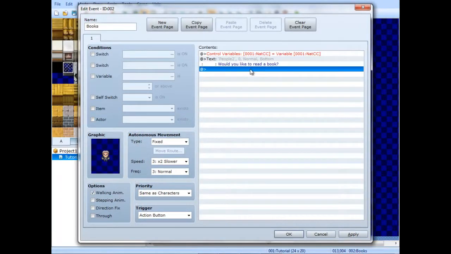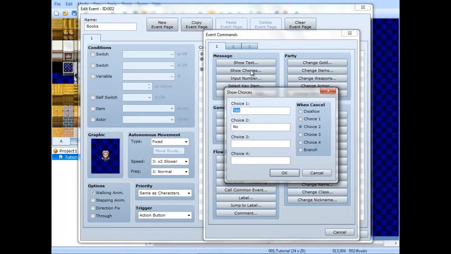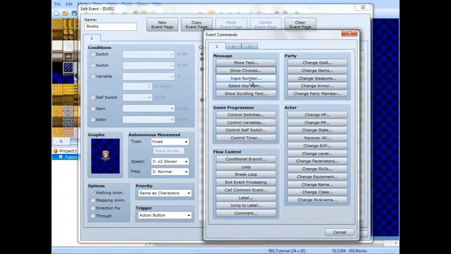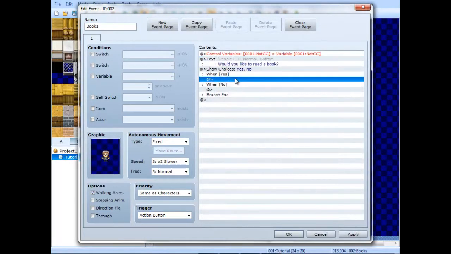There we go. And then, obviously, in most instances, you will need to use choices. Yes or no. Now, this is where it gets tricky. When you select yes, I would like to read a book, you want to make sure that you know exactly what you're doing, but you also need to make sure you have switches in place, but I'll explain that later.